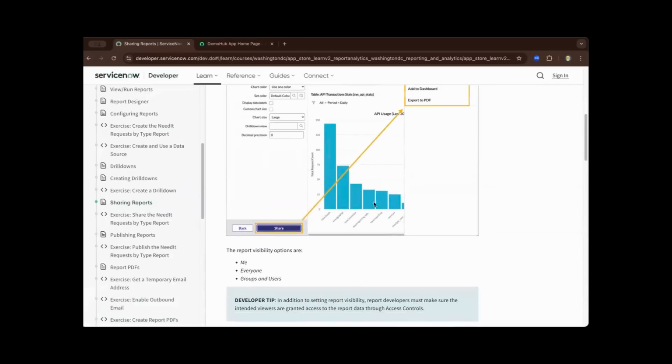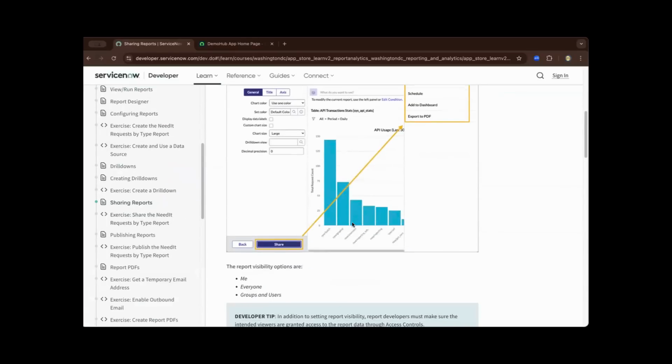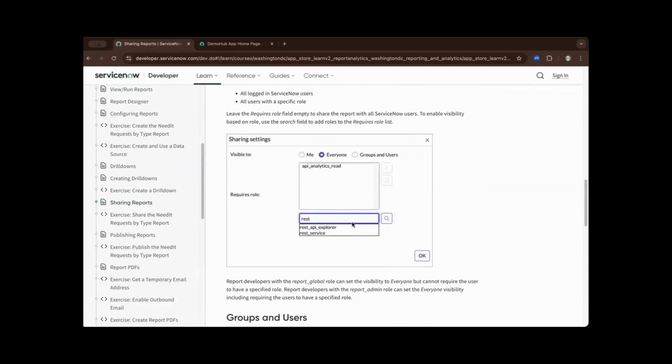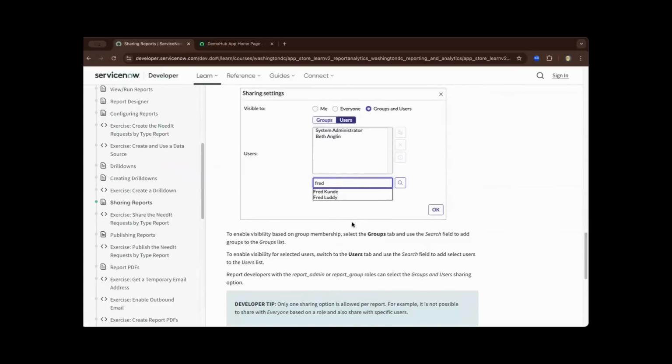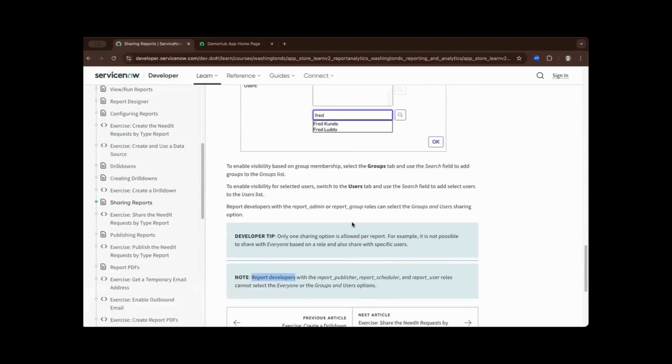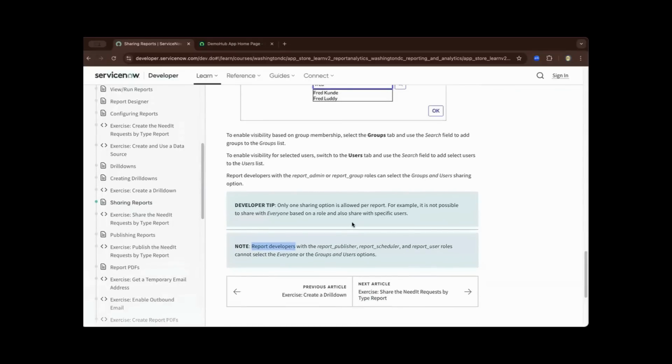On the next video, I'll be showing you an exercise, and I always recommend getting your hands dirty and trying different combinations, so you get more experience creating reports. This session was about how to share reports to the right people and the right team.